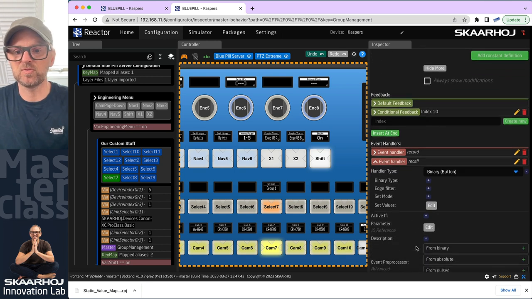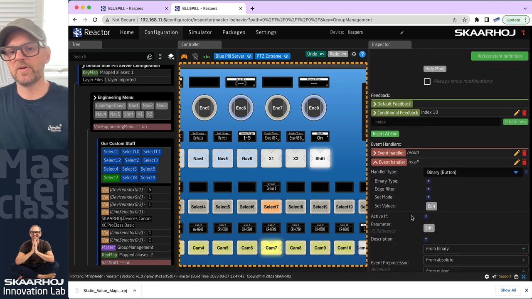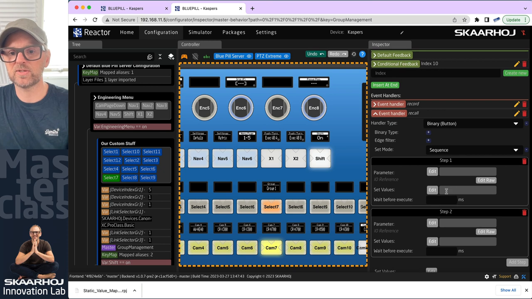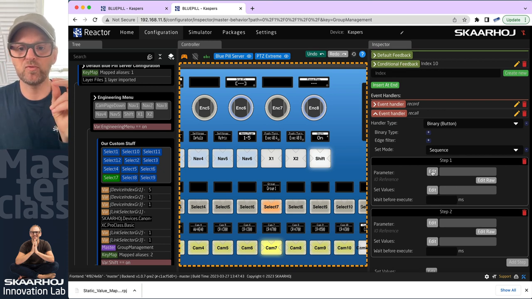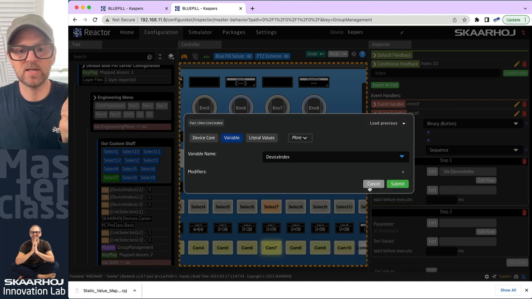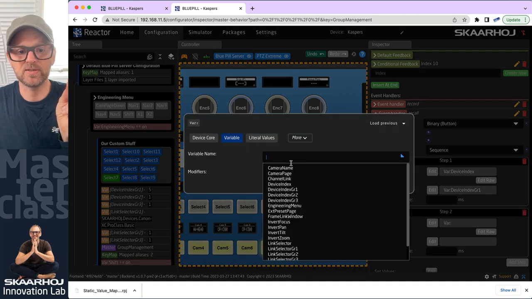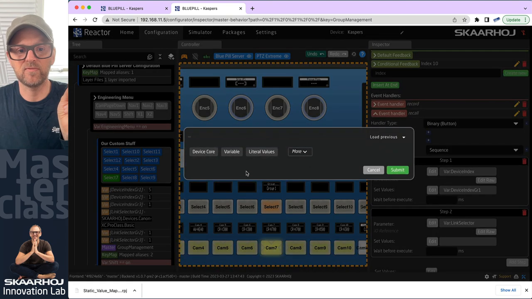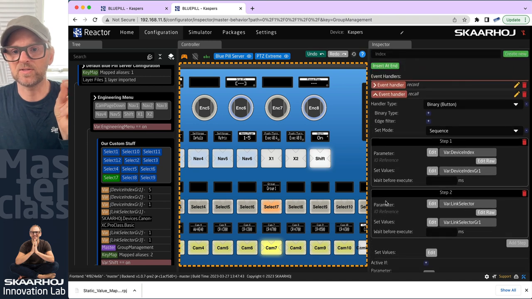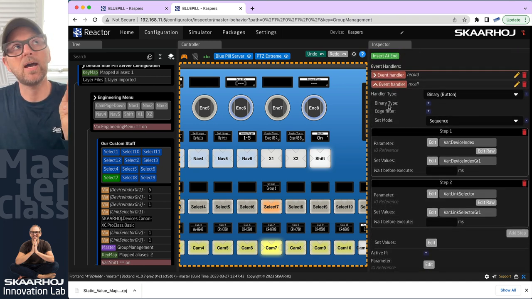We also want to do the sequences. So we'll just select a sequence here, add two steps to that sequence, and now the parameter that we want to set when we recall is the variables device index, and we want to set device index to the value of device index group 1. The second one we want to set is the link selector, and we want to set that to the value of link selector group 1. Like that.